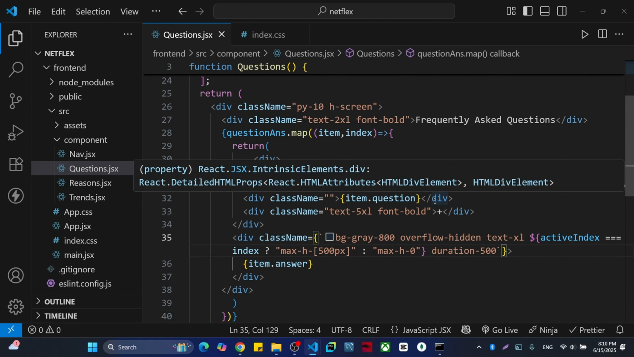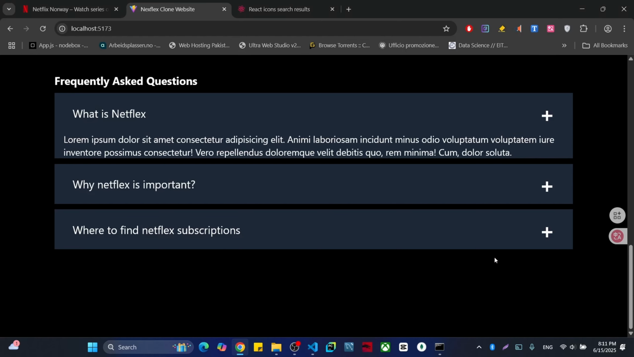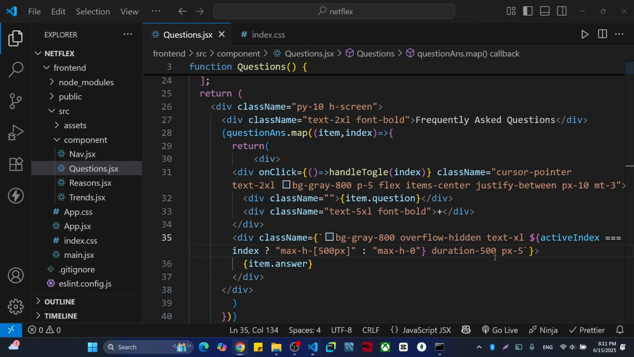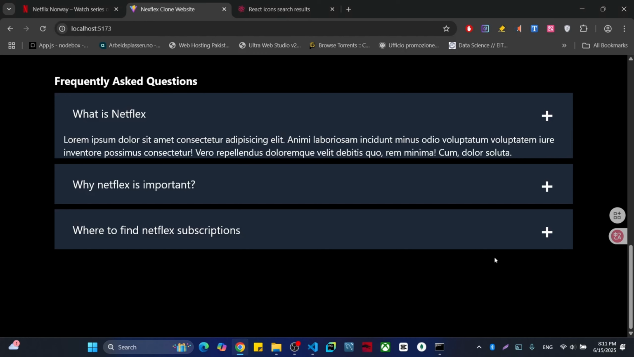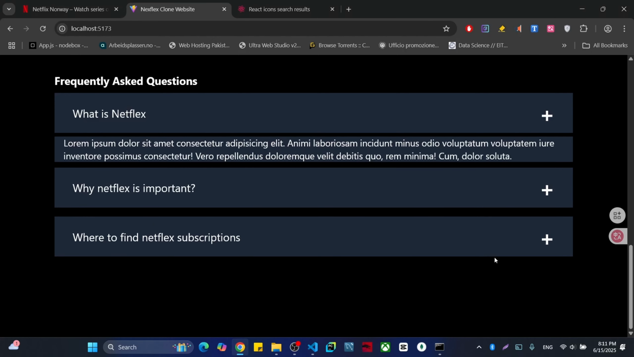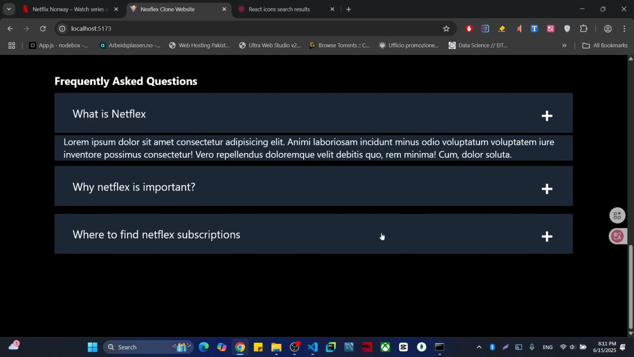And one more thing that we are going to give, like padding and margin, etc. If I'm going to give padding X of 5, maybe, yeah, it is 5. And if I'm going to give a margin of top, maybe 2, yeah, now it is looking a little bit good, but I'm going to give it 1.